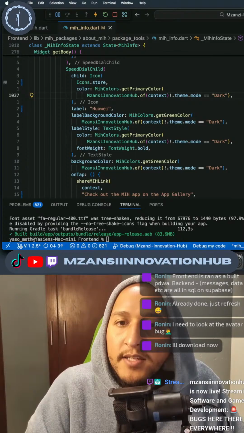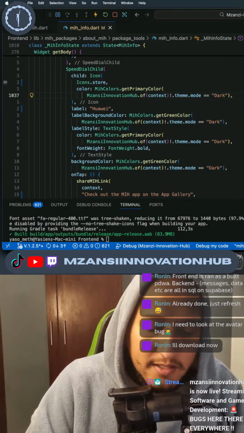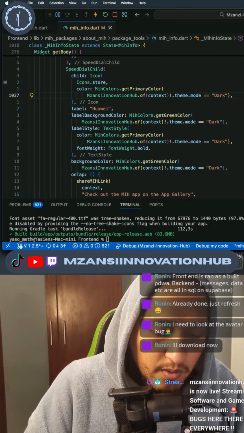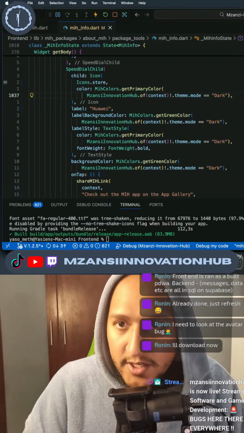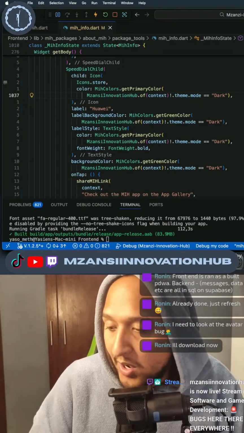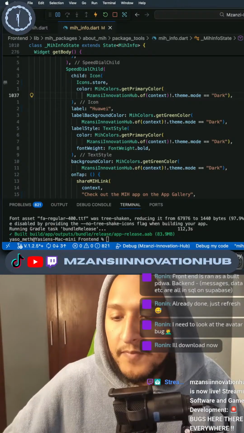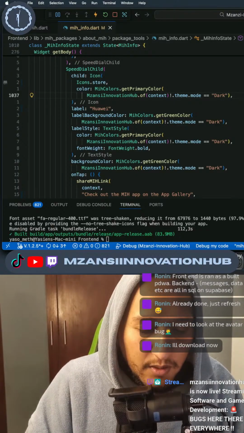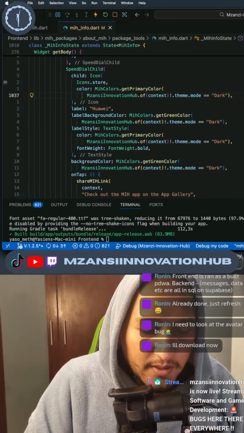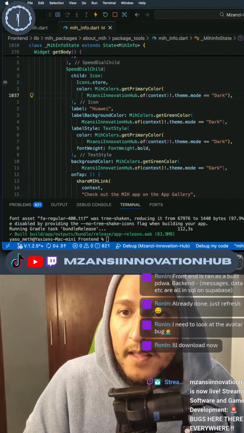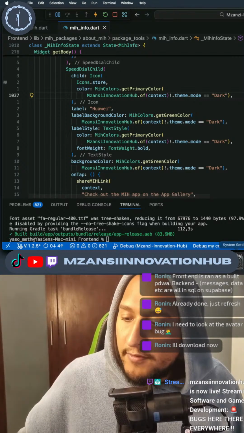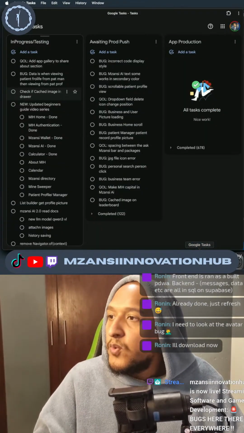Let's publish that change. Not publish the change, sorry. Let's push that change or commit that change. That's the correct words. Commit that change to our Git section. So I'll just say quality of life, MIH share button update. Commit this. Perfect. Now let's head over to the next one.